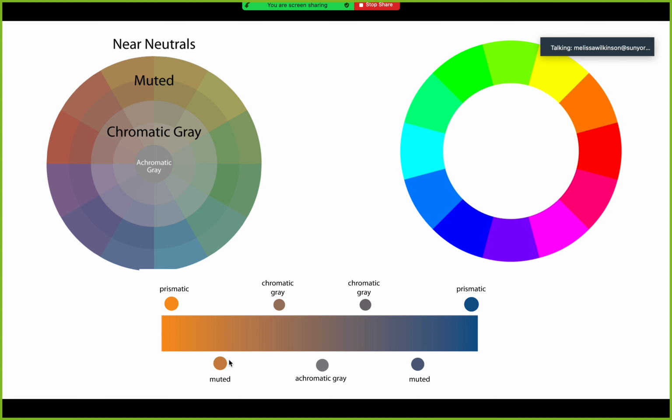But the way to mute a color is simply to add a little bit of its complement. So this is a muted color. This is also still a muted color, this chromatic gray here, because it mutes the orange. It ceases to be pure. It ceases to be chromatic. Got it?